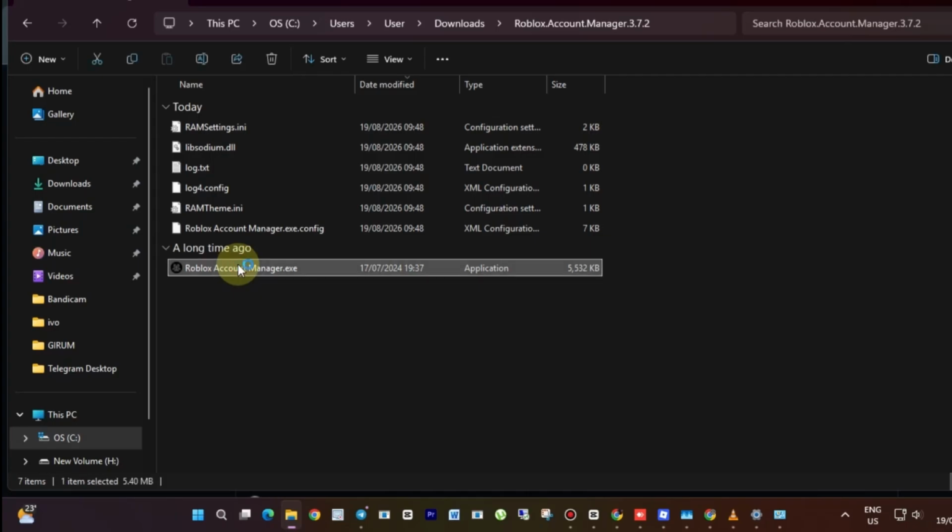If the program tells you that an update is available, install the update and wait for it to finish. It's generally a good idea to use the latest available version.